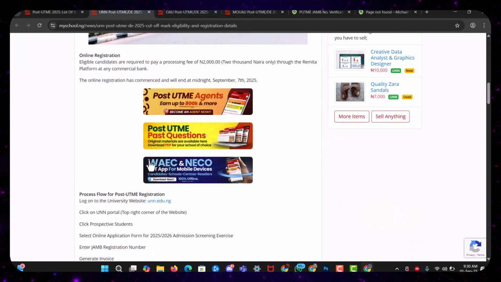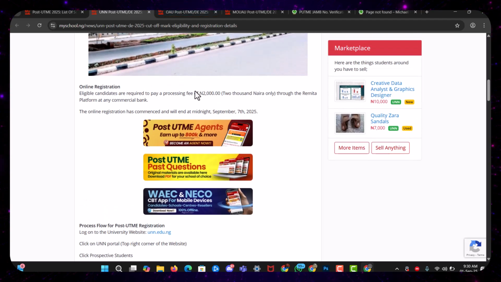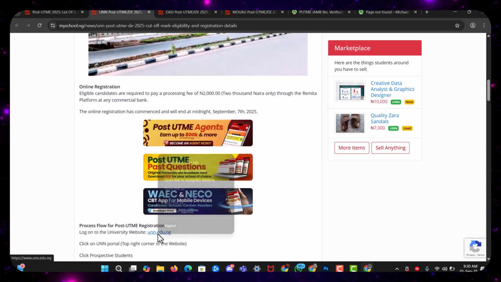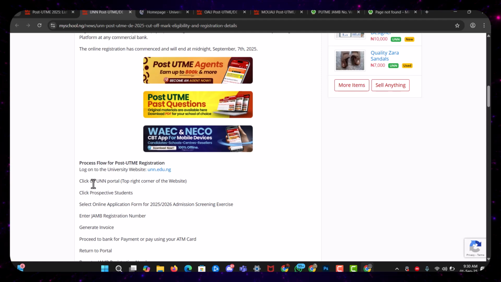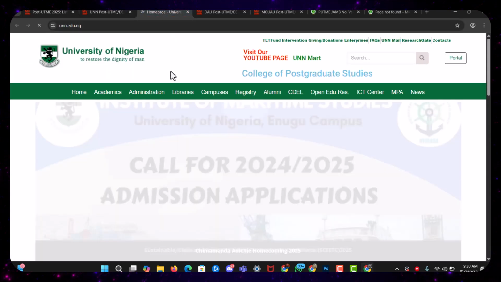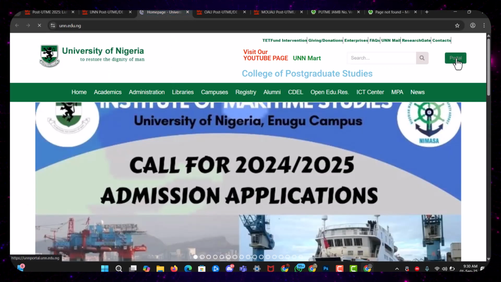Okay, let's say that of UNN. Assuming I'm doing that of the UNN now. The UNN says these are the information for UNN. Now the UNN says log on to this. So I'll right click on this and say open link in a new tab. They say click on UNN portal, which is at the top right corner of the website. So where is the portal? You see, this is where they wrote the portal. You click on the portal.